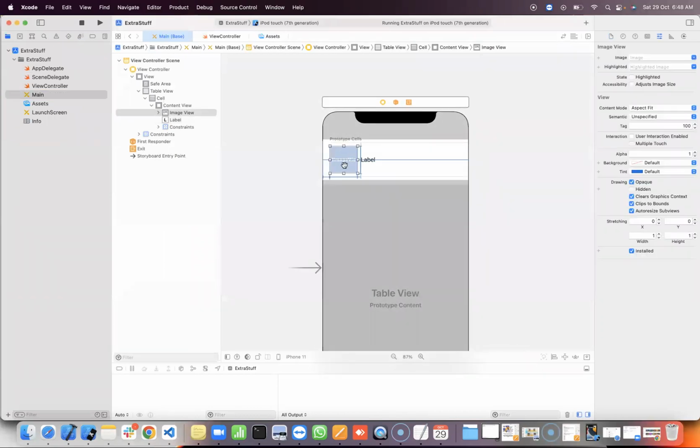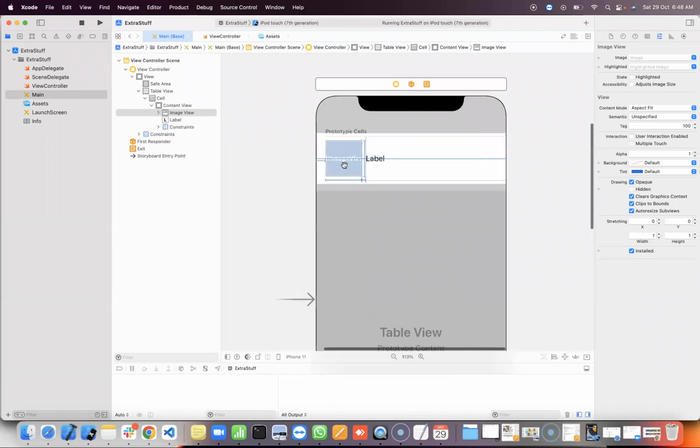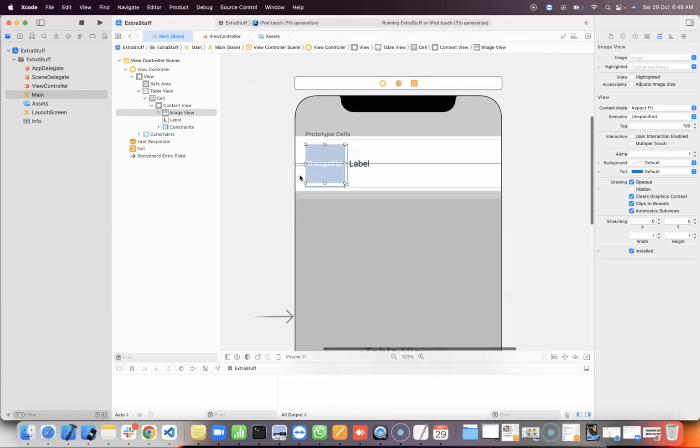Minimum height, we need to specify here. How to specify minimum height? You guys can think of it, even I'm thinking.